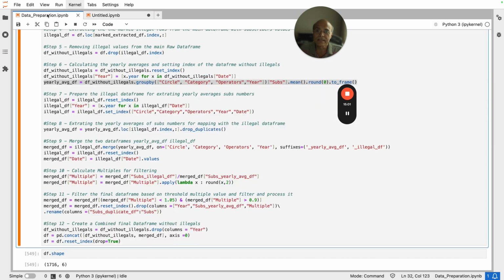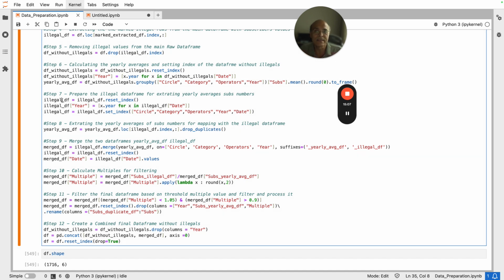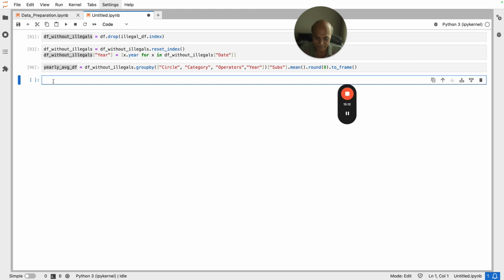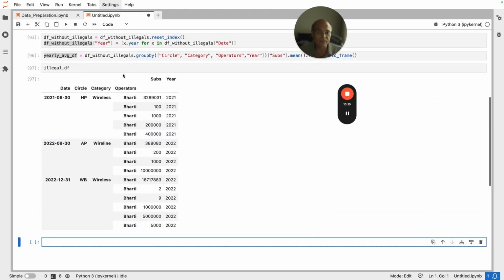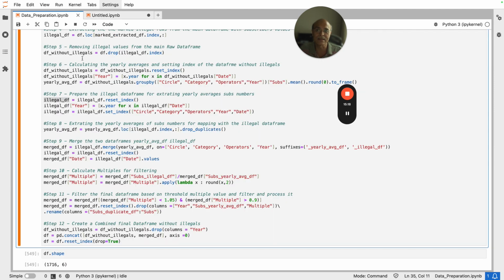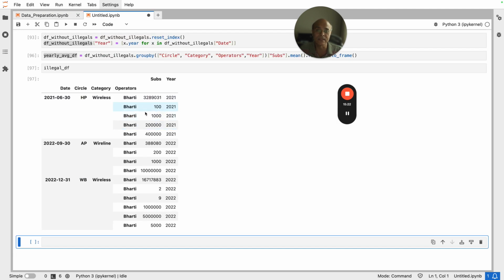After having done that, this was the 6th step. Now, the 7th step is to prepare the illegal data frame. If you remember the illegal data frame, this was the block which we extracted out from the raw data frames. This data has the subscriber numbers, but I have to add one more column of the averages so that I can do the comparison. So for that I have to prepare the data.